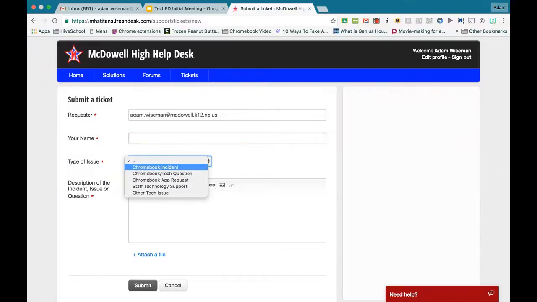The types of issues that we have currently are Chromebook incident, which is mainly for students, Chromebook technology question, and Chromebook app request. Last year we did turn off access to the Chrome web store for students. We do have some vetted apps that we put in the McDowell High tab of the Chrome store for students to add to their Chromebooks individually. So if you don't see an app that you want students to use, you can request us to add an app in the McDowell High tab. Students can also do the same thing. They can request apps through this ticket system.